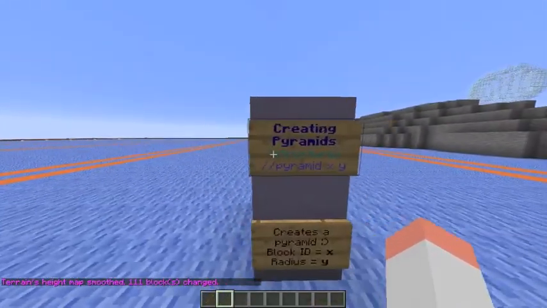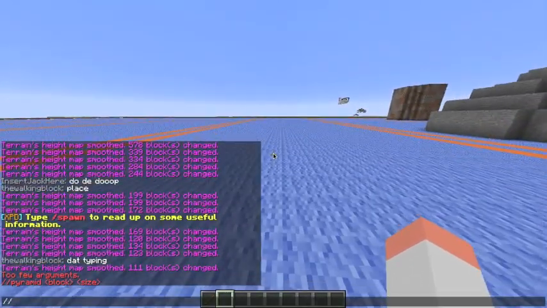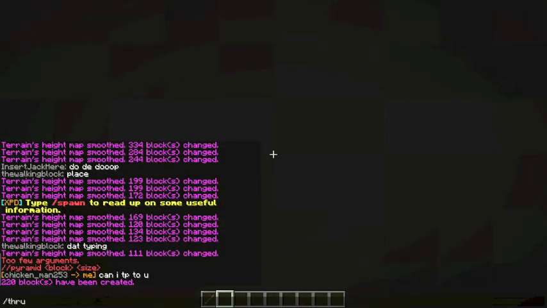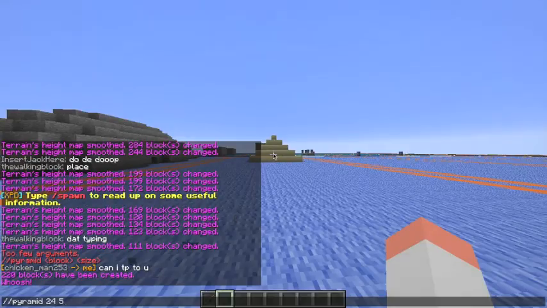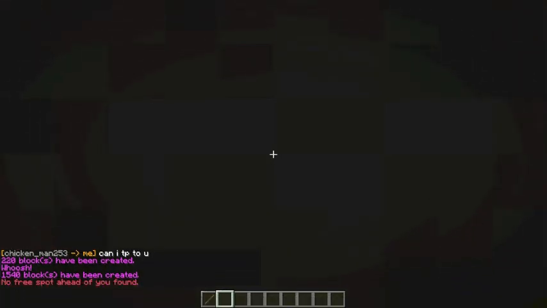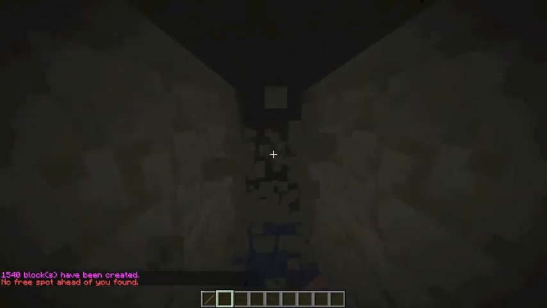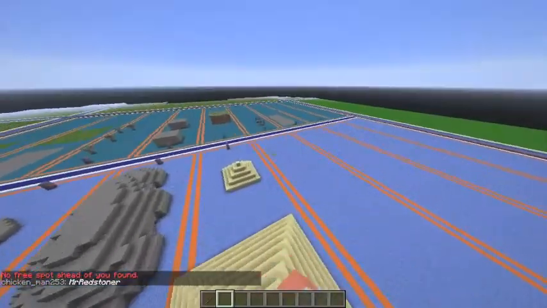Last command, creating pyramids. If I do /pyramid, you're going to see the command. Let's just do /pyramid, sandstone being 24, and then 5. Look at this. There we go. That's our little pyramid right there. But you know, that's not good enough for me. I want to do 10. Oh, I still can't get out. Yeah, this is stupid world. There we go. That's my awesome pyramid created in seconds.